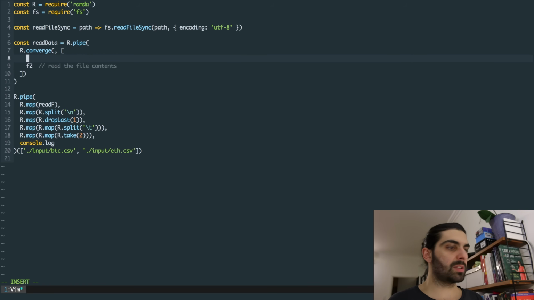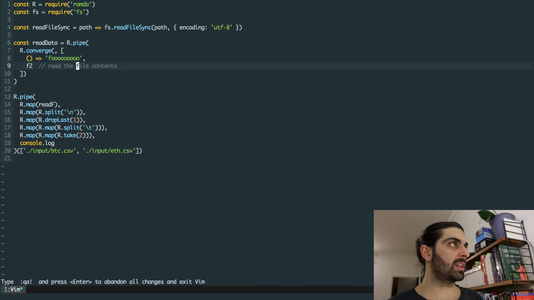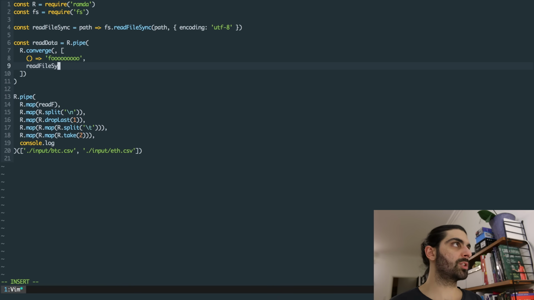So let's just make this simple. Here we'll add an anonymous function that simply returns foo temporarily, just so we don't have to think about that function now. And here, this one we know, because here we can just say read file sync, and we don't actually have to say anything else, right? Because then that will be passed with the data that's passed to read data.